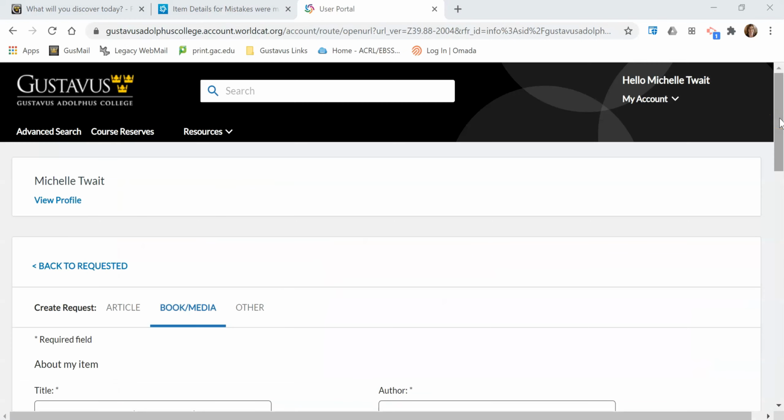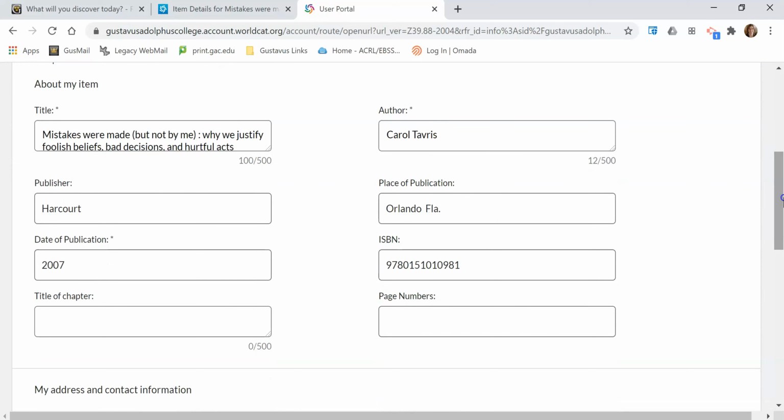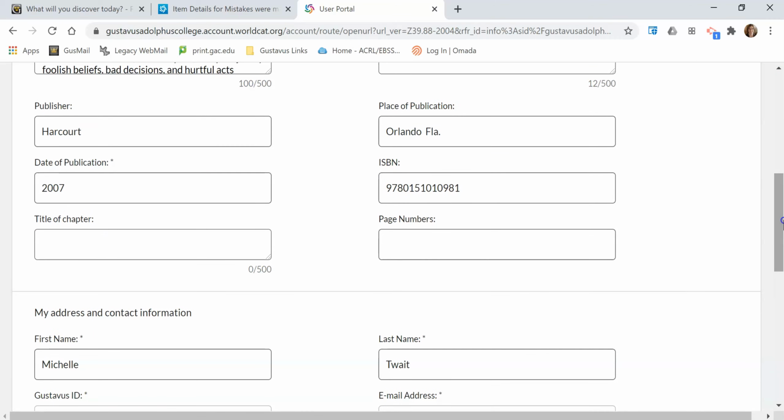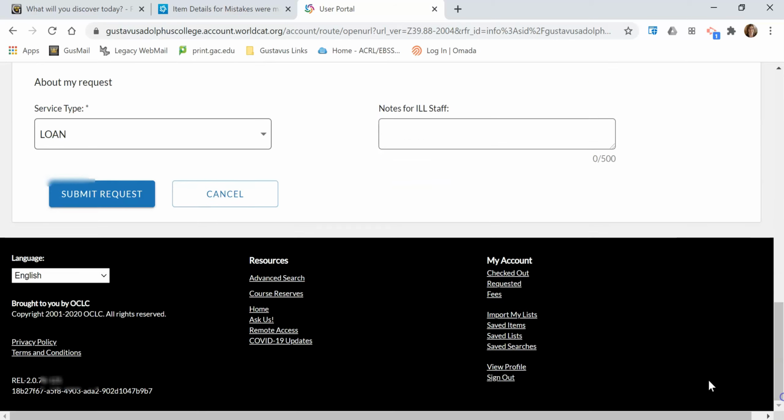After I click on that button, I'm taken to a form that is pre-populated with information about the book. You can see it's filled in the author, title, publisher, etc. And it also includes information about me down below so that the library knows how to contact me when this book has arrived. So I'll simply go down to the bottom of the page. Everything's filled out for me. I'll go down to the bottom and click on Submit Request.